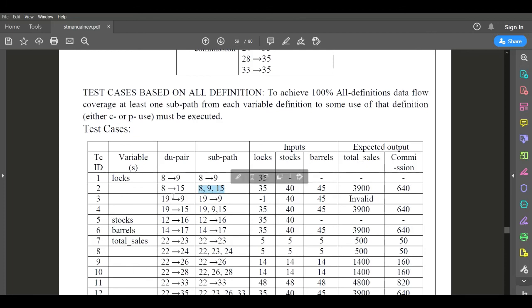Then 19 to 9. For 19 to 9 there is no subpath, therefore 19 to 9 will be direct. Then 19 to 15. When I am traversing through this path, I need to consider one more node, that is 19, 9, and 15. Therefore these are all subpaths.